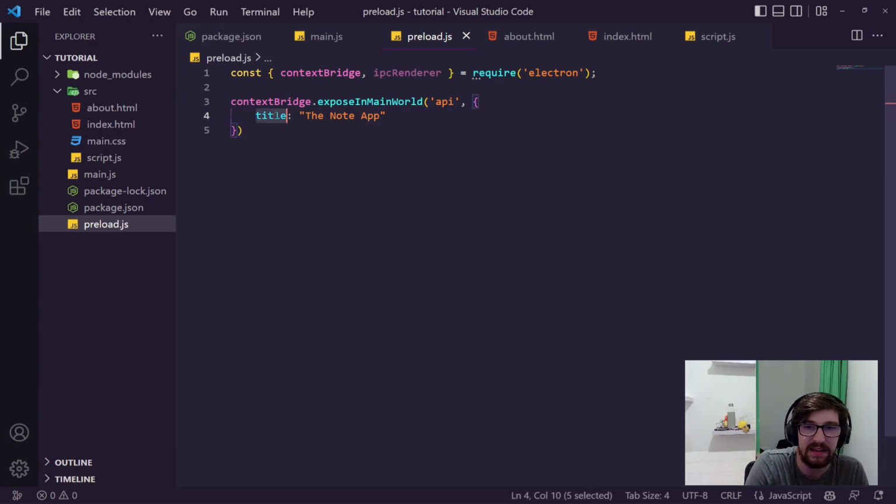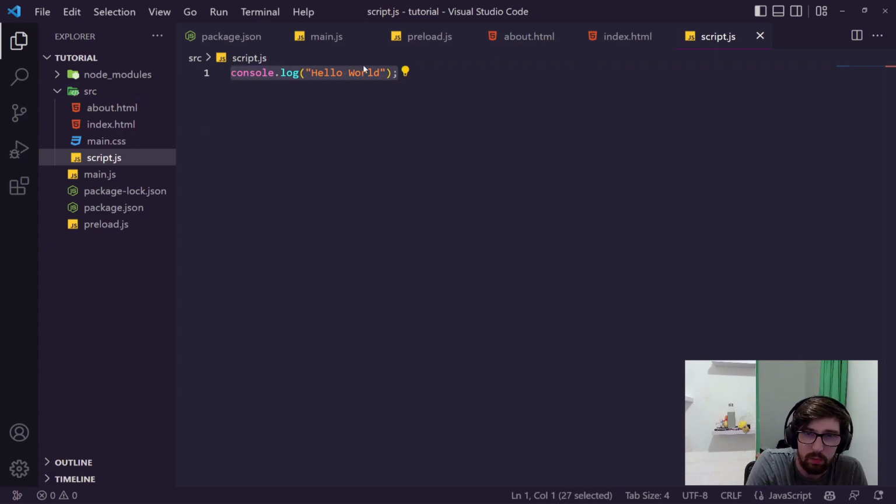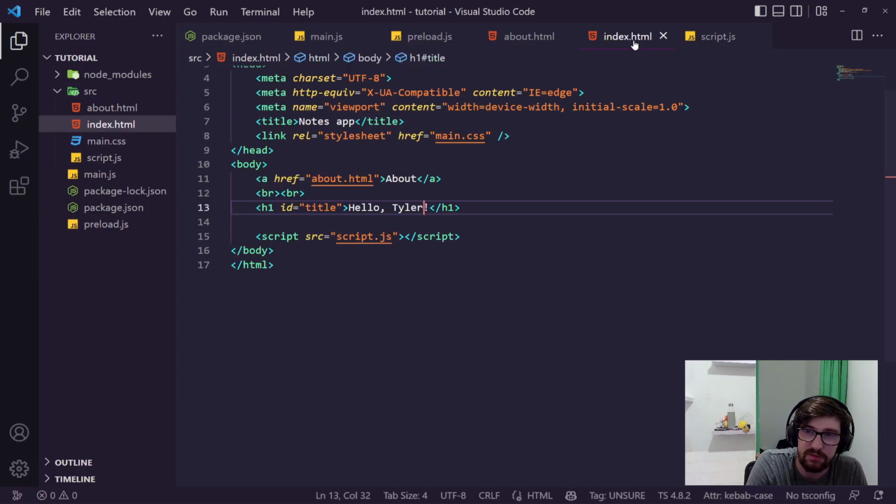And we just want to send that variable into our world. Now you can pull this dynamically from somewhere, but we're just going to have it hard coded here for now. And we'll get to IPC renderer in a minute. Now let's go back to our script. So we've got our title being passed through. Now how do we use it?